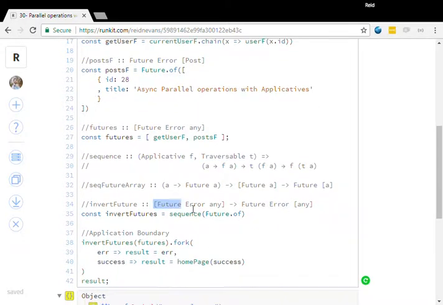So basically, the concept here is that if we call this sequence function, it kind of inverts the thing. So from an array of futures, we can return a future of arrays, or a singular array, I guess I should say. So there you have it.